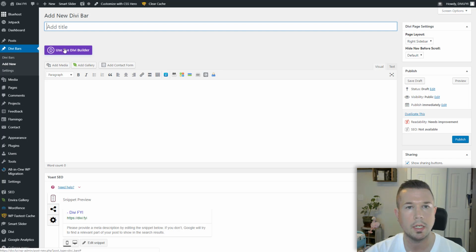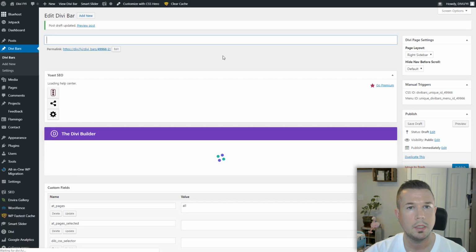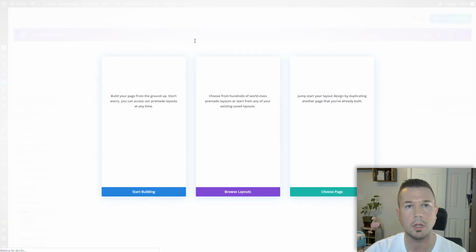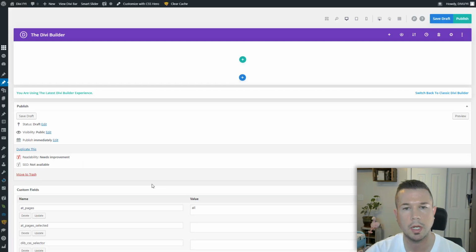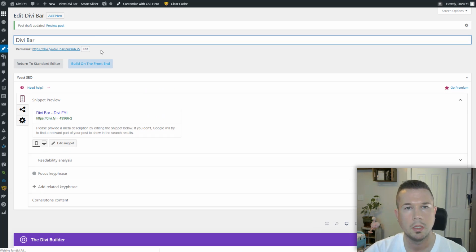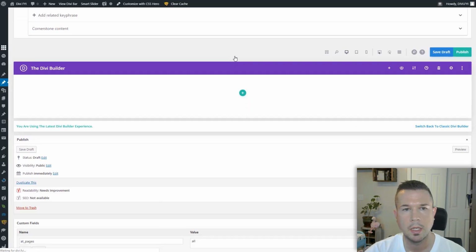So let's enable our Divi builder here. And now that we have that up, let's type in Divi bar. I know that's very creative. Oh, let's build from scratch. Make sure you build from scratch, because we're just going to import in a file anyway. So let's have our Divi bar there.